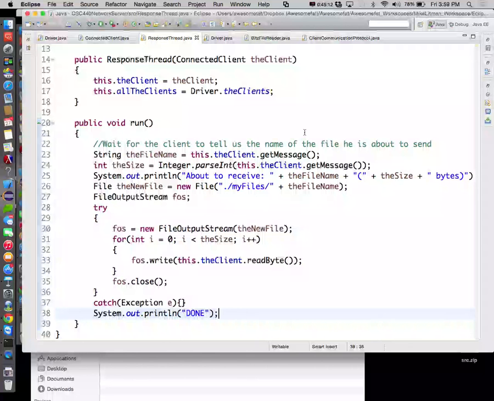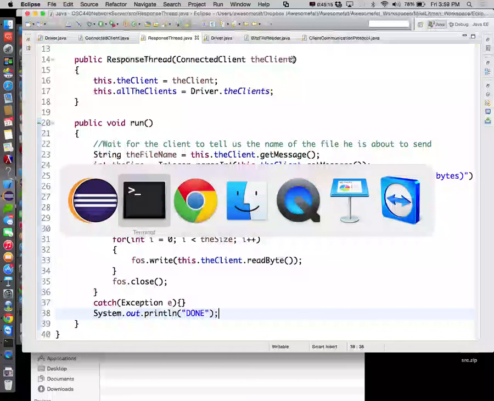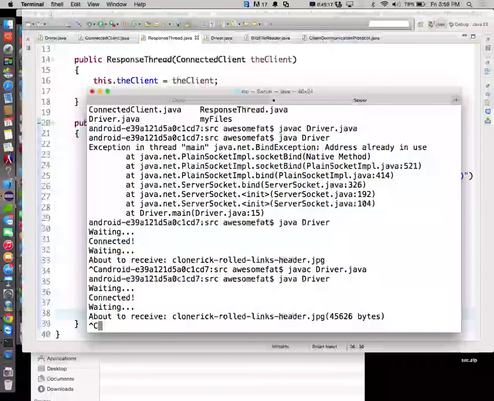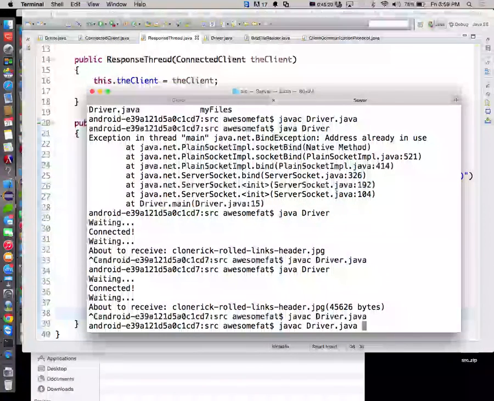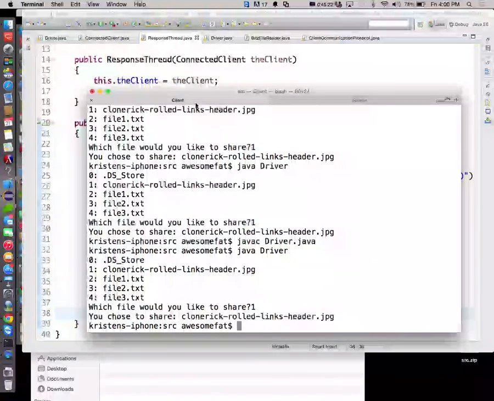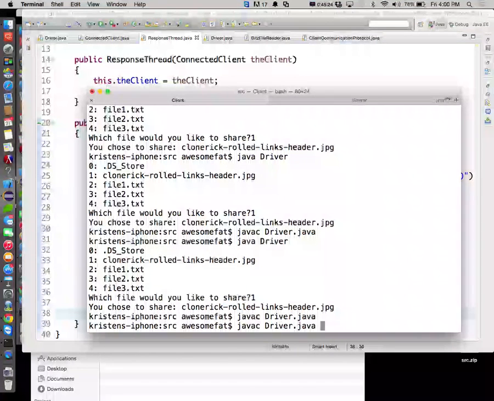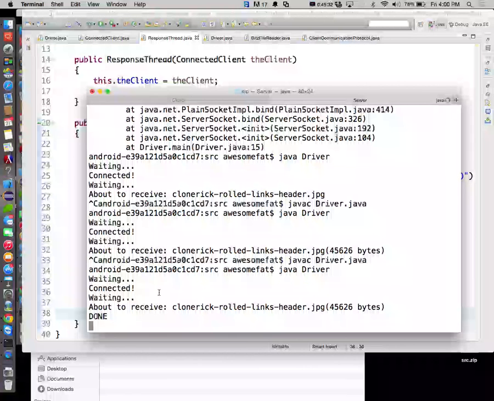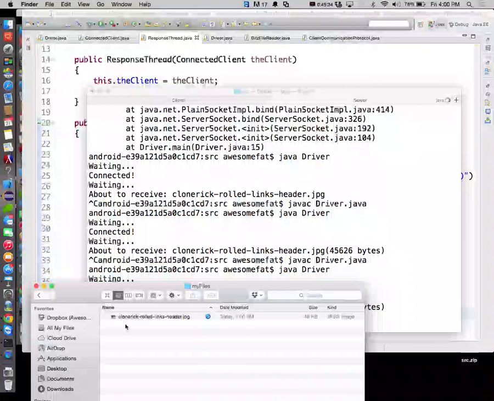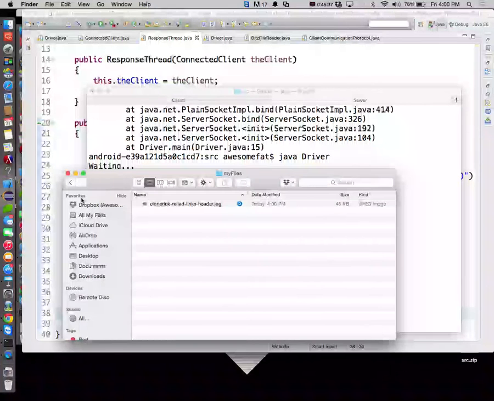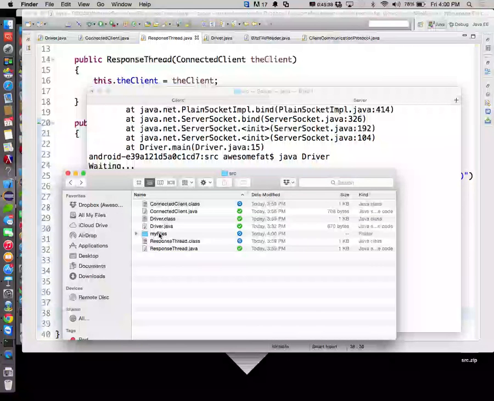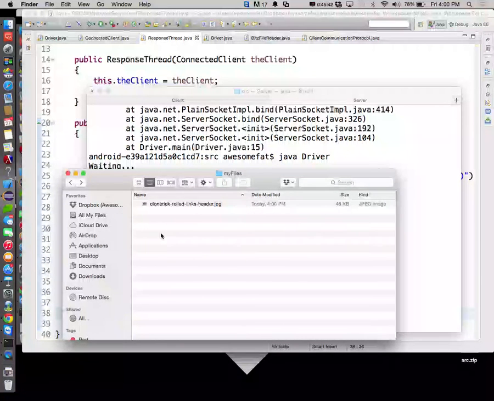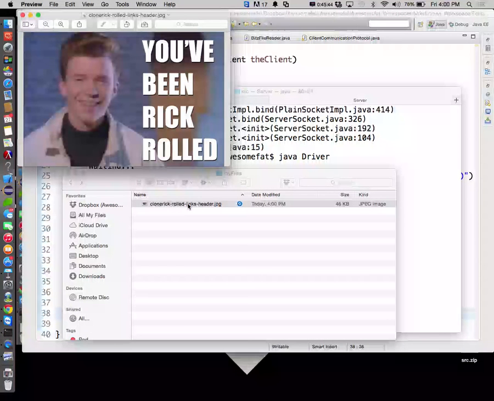Okay, so I'm going to kill off the server, recompile it, run it, come in here, recompile, run, pick the file. It says it's done, it sent everything over the socket. This guy says it's done, where it essentially said it read everything. And this is our server, right? So here's my files, and there's my file. Make sense?